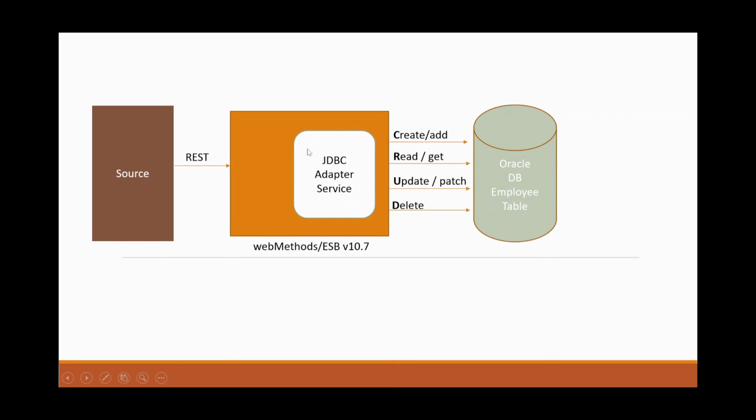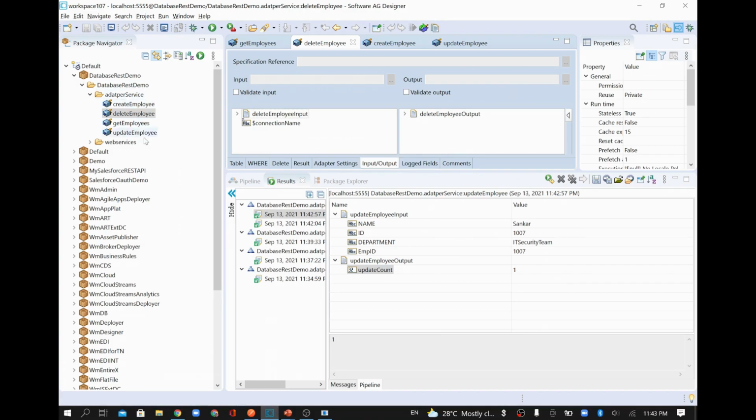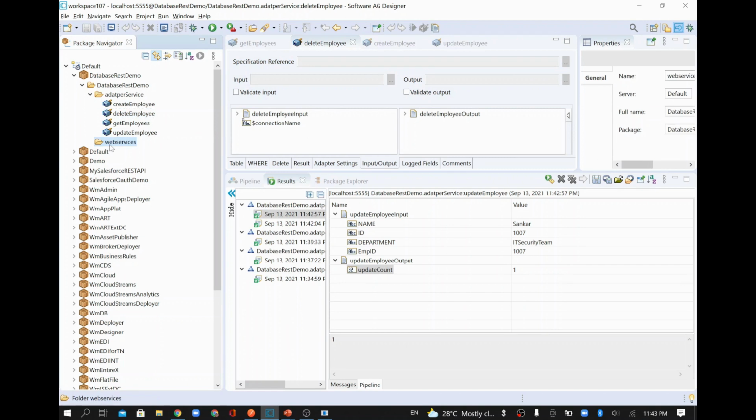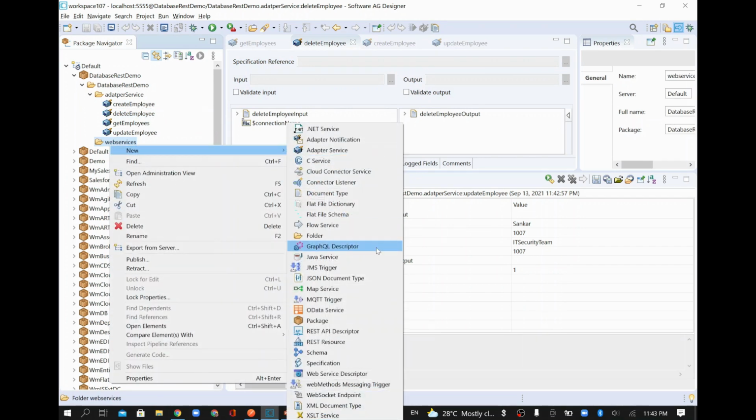Now what we are going to do is expose these adapter services as a REST service. So how do we do it? I am going to create a REST service here. New, there is something called REST resource.